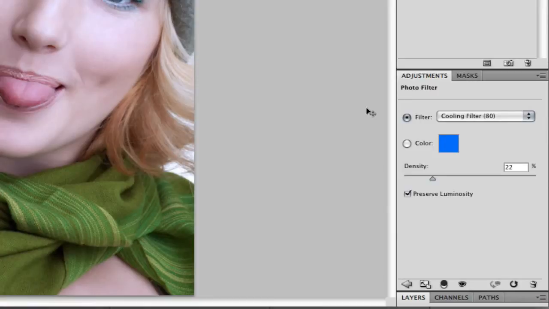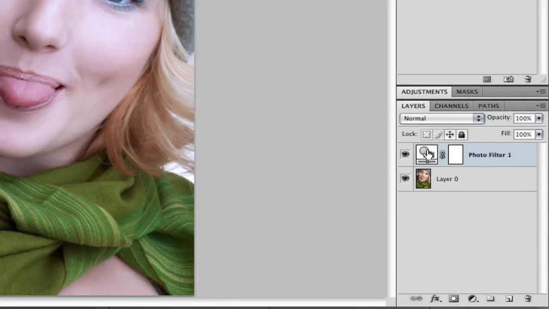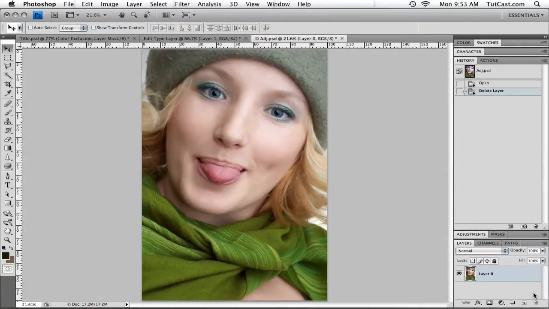So if you don't use adjustment layers, start using them. Never ever ever apply an adjustment directly on top of your image, because later on down the line, if you want to go ahead and edit that adjustment, make some changes to it, or completely delete it, you can't. But with this way, you can very simply bring up your layers palette, make some changes to it, or completely delete it.